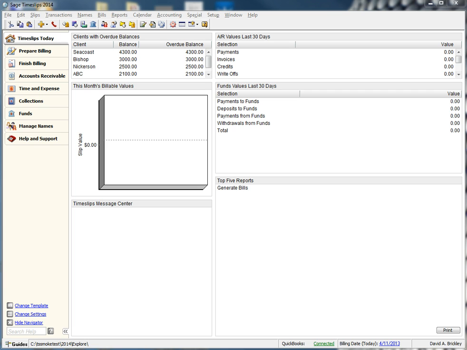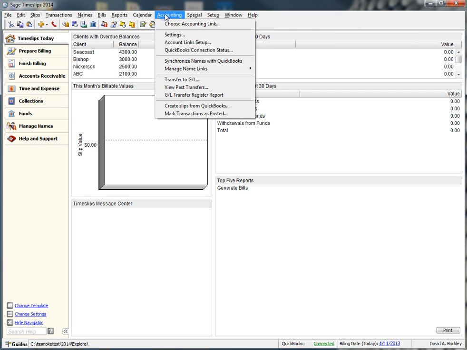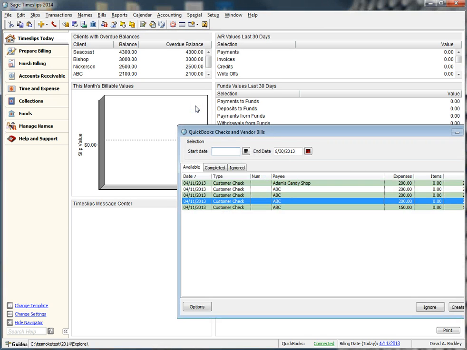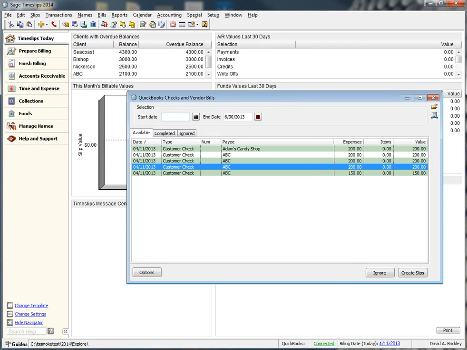Let's navigate to Accounting, Create Slips from QuickBooks. If you are not already connected to QuickBooks, then TAL Pro will initiate a link first and then display the dialog for this feature. Once the dialog appears, you should be able to see any checks or vendor bills that are currently in QuickBooks. Here, you have three tabs that show Available, Completed, and Ignored.